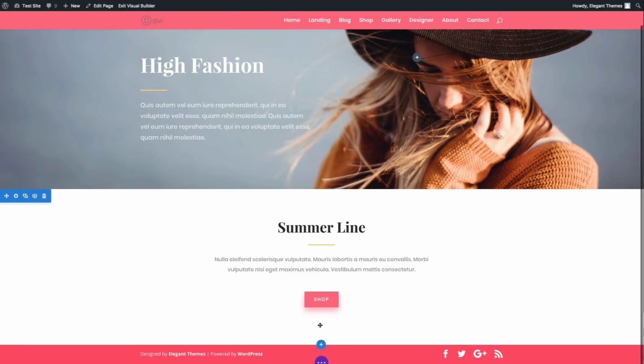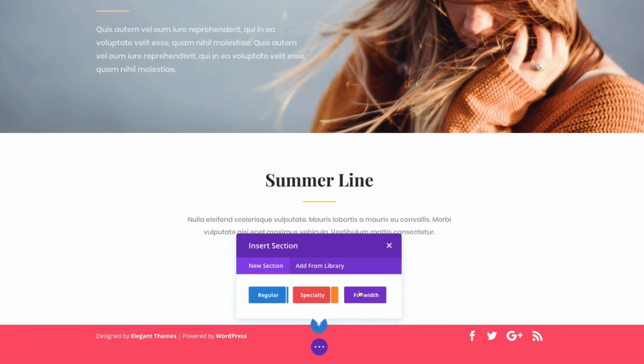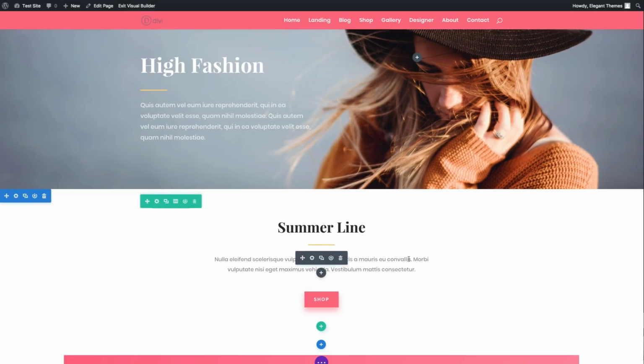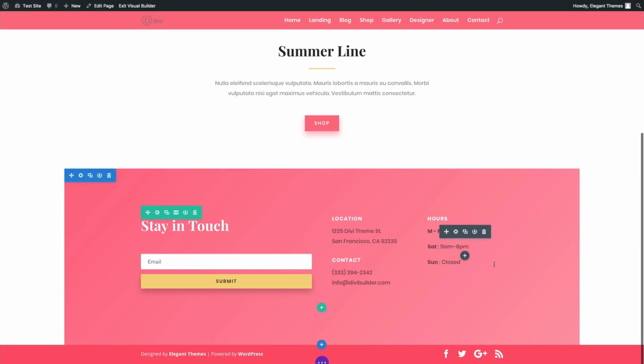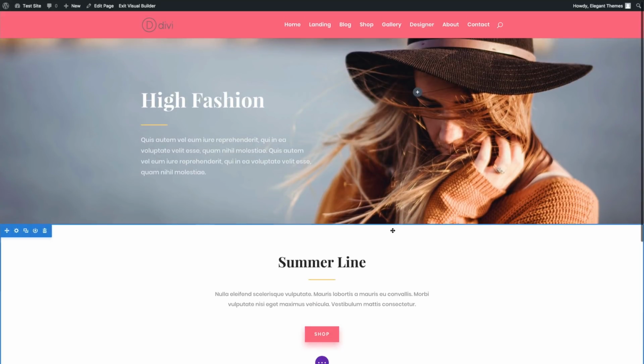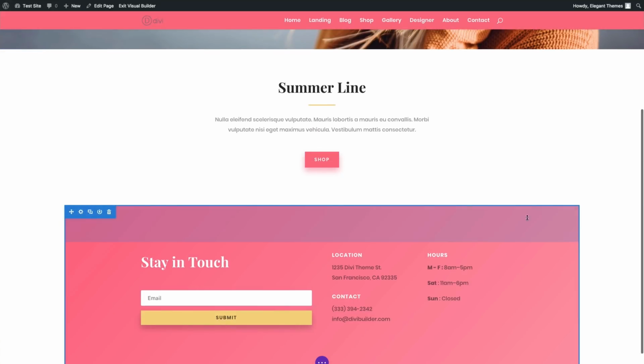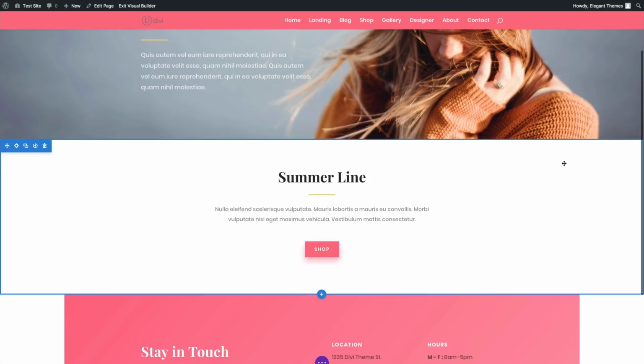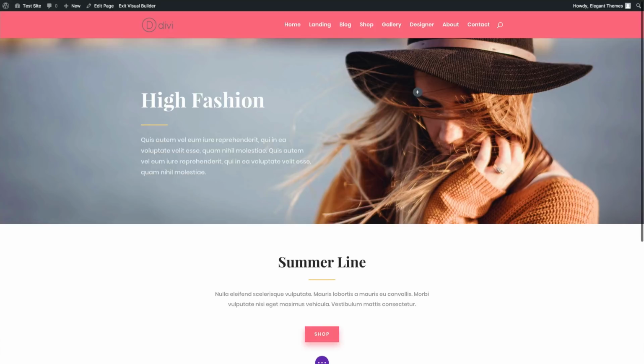All right. And lastly, let's go ahead and build a footer section here. That's how you grab elements from your layouts in order to build new pages. The best thing about this is it keeps your design consistent throughout your website.